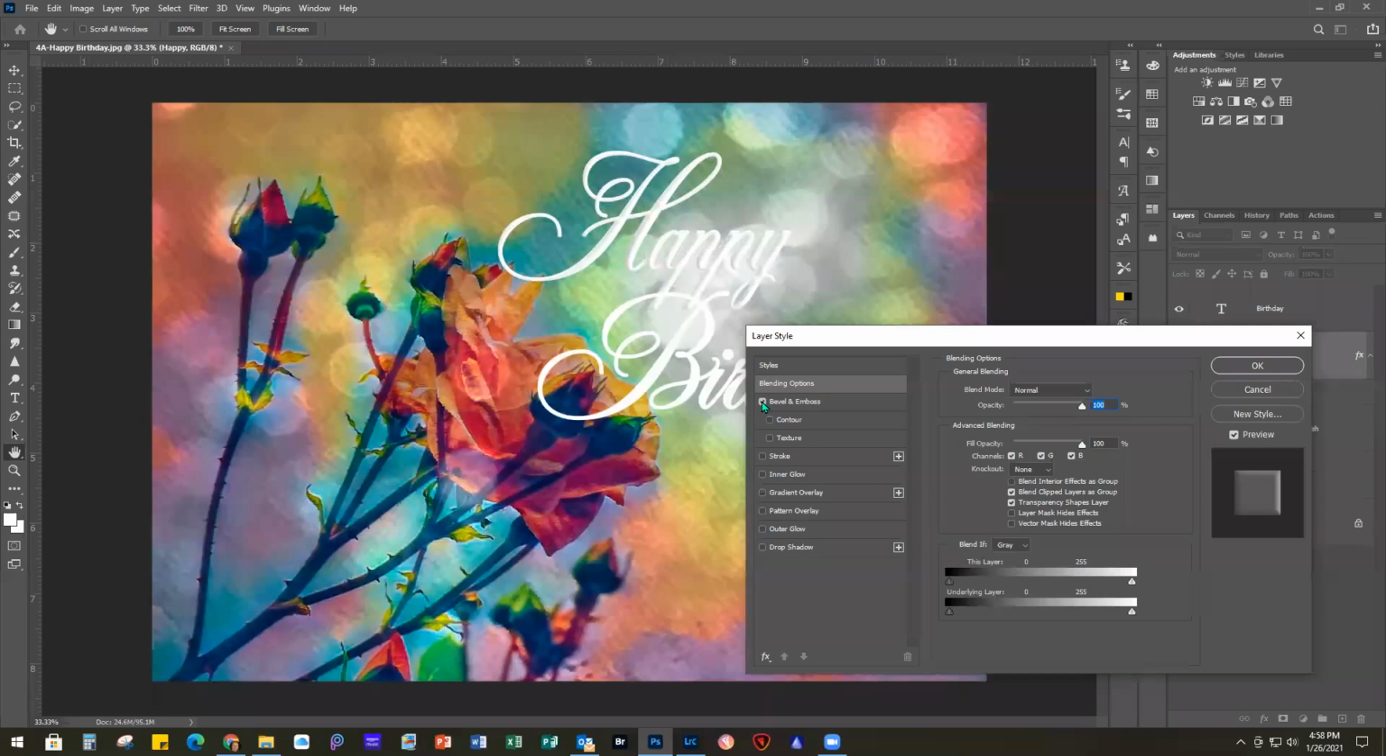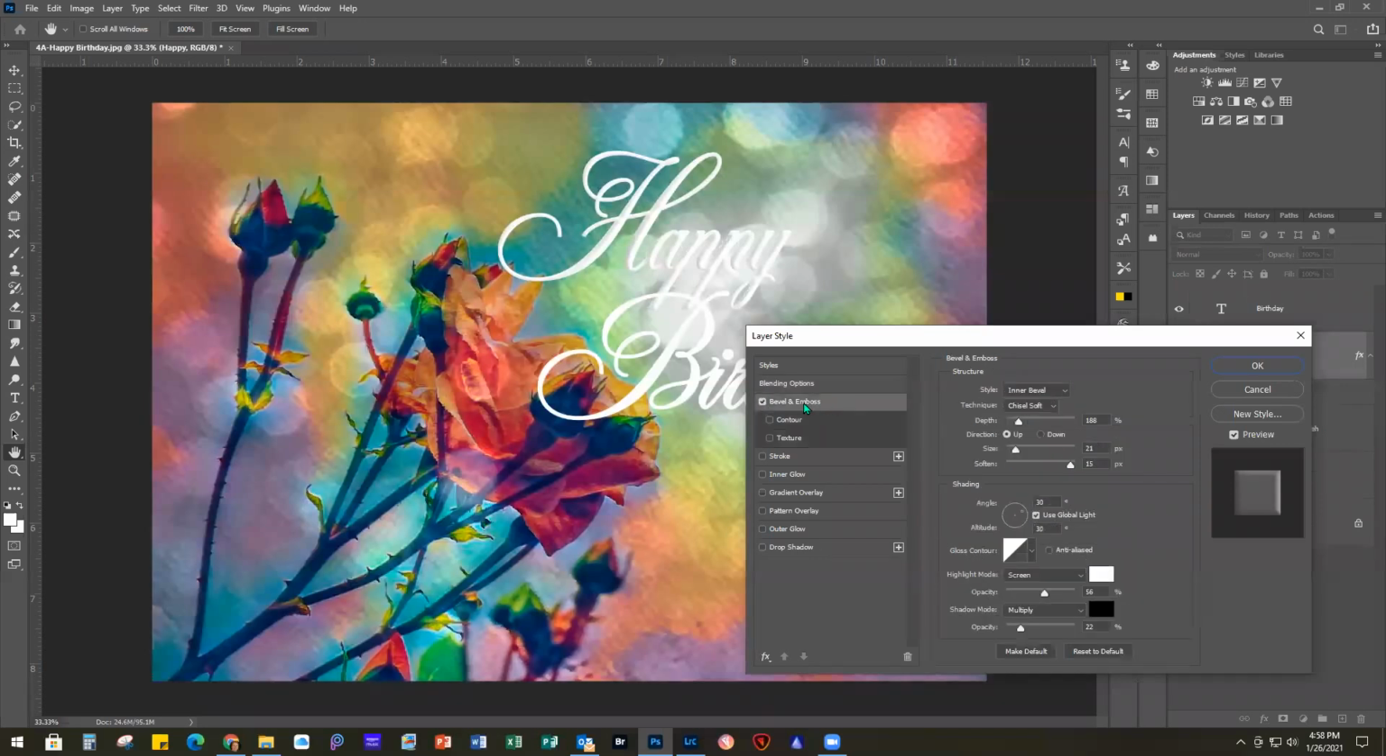If you click a box, make sure you highlight that line so that you get the proper controls here in the center panel. So I want it to be an inner bevel. Chisel Soft is probably going to remember my settings from when I was doing this the other day. I want the depth at 188%. Again, you're just moving the sliders around. If you look at the word happy, that's the one that's highlighted, you can see how it's giving some shadows to the letters to give it that depth.